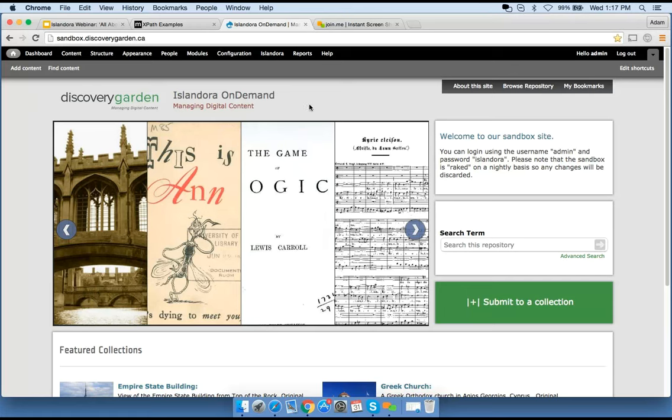It's a fully fledged installation of Islandora that, it says it gets raked on a nightly basis. I think that's our systems guy using some of his fancy systems terminology. That just means it's going to be reset every night. So you can mess around with it. You can try interesting things on here. And don't worry, because it's all going to get reset every night.